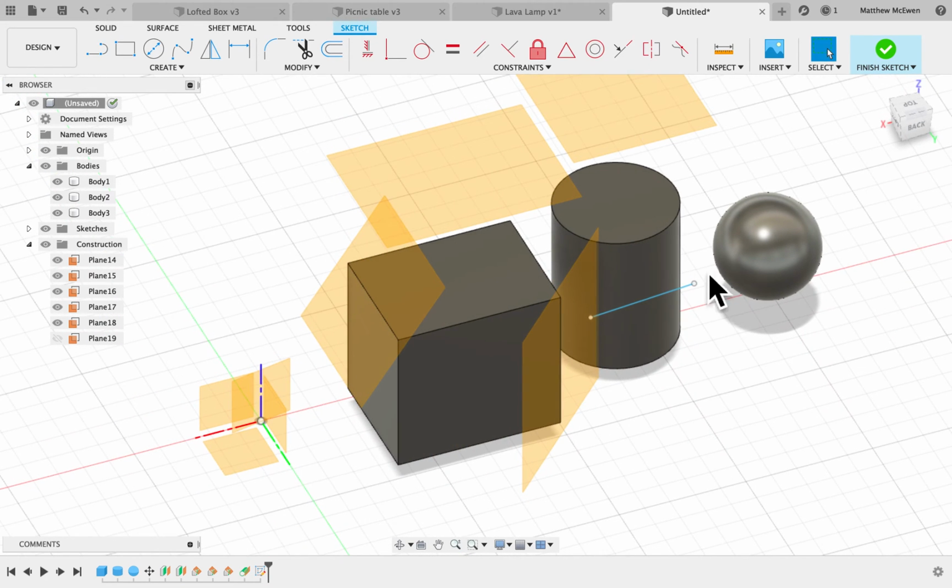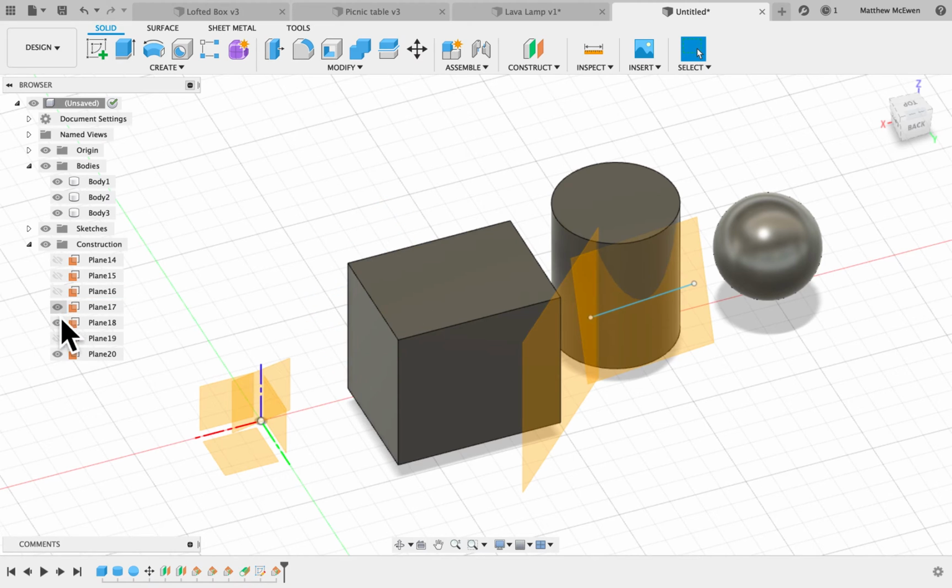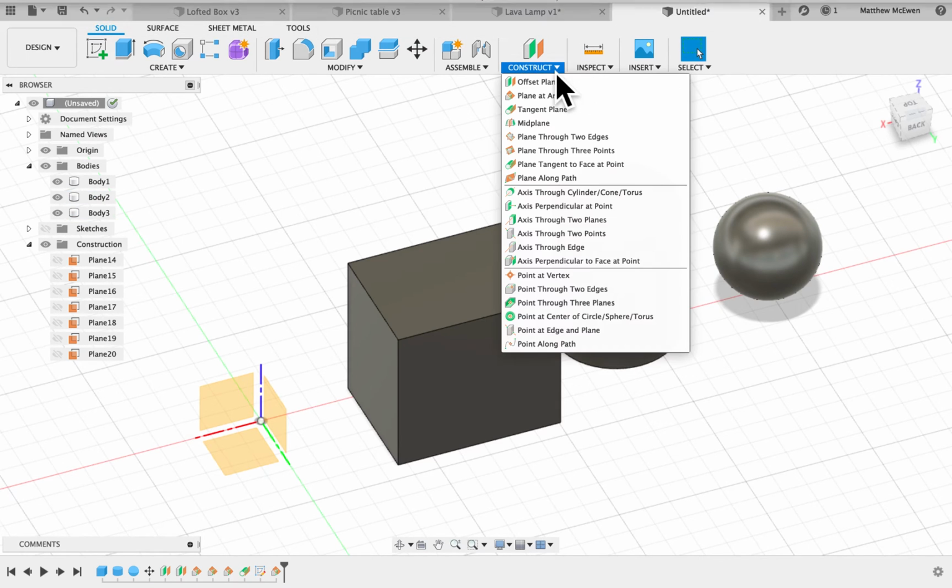So I finish the sketch. Now I go back to plane and angle, and now I'm cutting into this cylinder at different angles, which can come in handy. Now over here on the browser, you have a construction folder, just like you have the bodies and sketches, and you can turn your construction planes on and off, which makes it nice when it starts to get a little bit crowded.